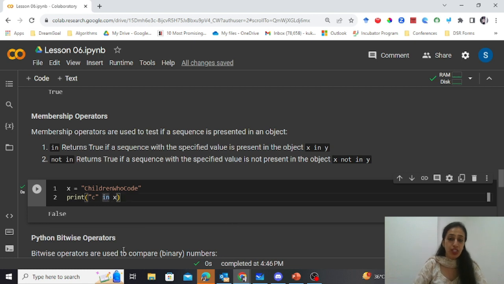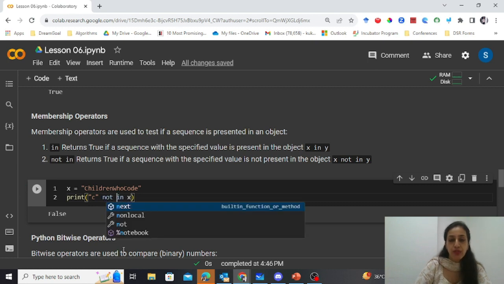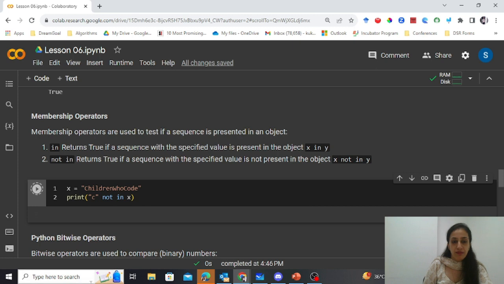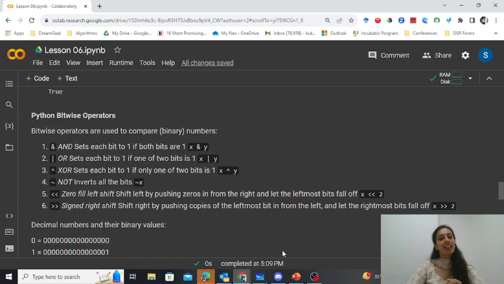And if you want to check the reverse membership, that is, you want to return true if the value is not there, then you should use not in. C not in x? Yeah, C is not there in x. Right? Perfect. Now let's talk about the last category, that is bitwise operators.